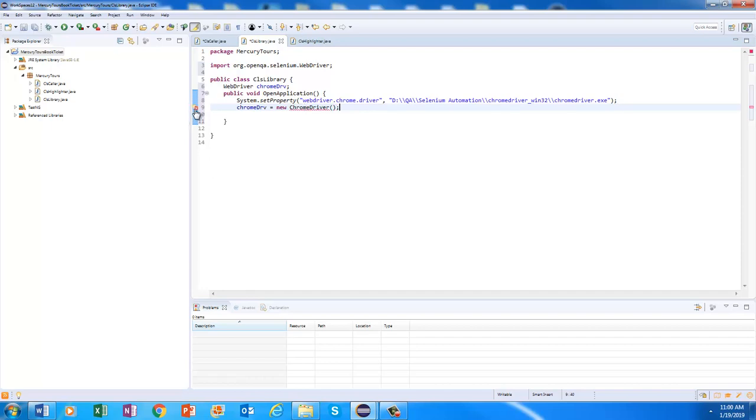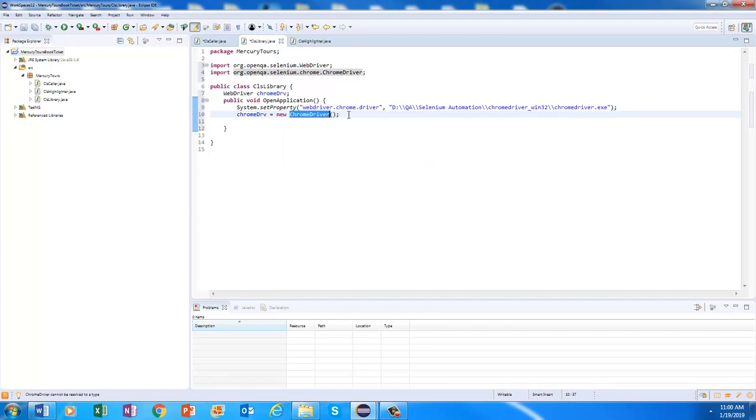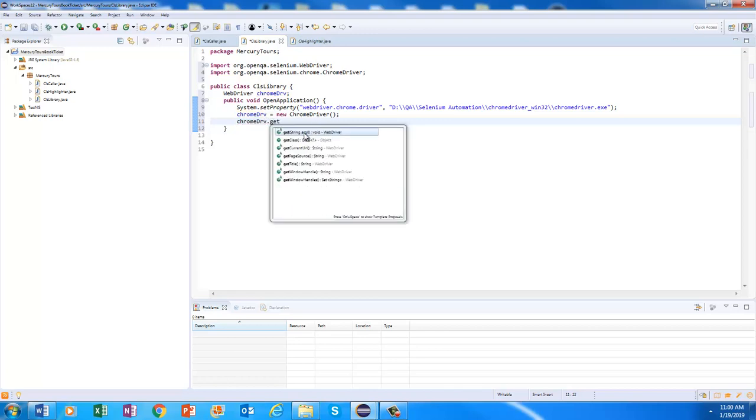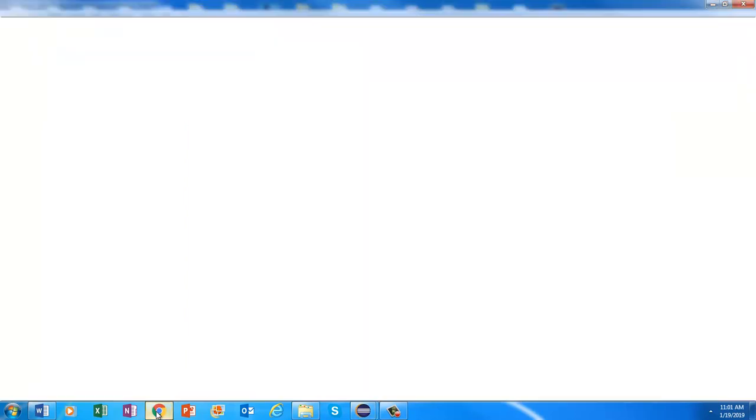Now it will be complaining again, so we will have to import Chrome driver related libraries here. Now, using that Chrome driver, we are going to open the application that we want to open. ChromeDriver dot get, there is a syntax, and what do you want to open? Let me bring this website and I'll put that URL here.